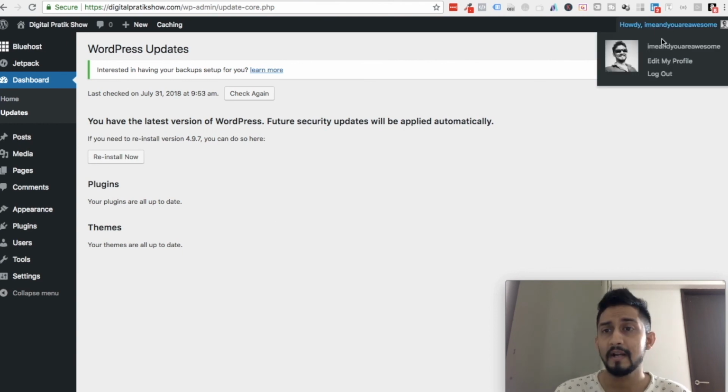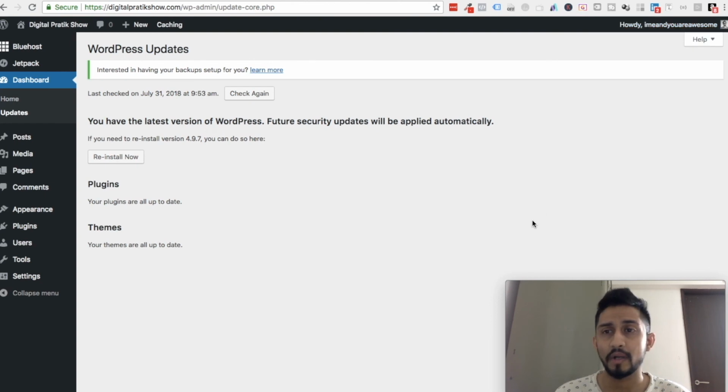On the top side, you have this section wherein you can log in and log out from your dashboard, and you can view the front end of the website.